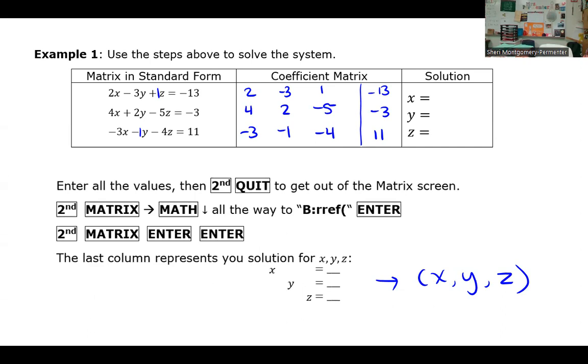To get out of this screen so that we can actually do math with it, we have to press second and then quit. They're right next to each other. It's second and then mode. Second and then mode will quit, and you should have a blank screen. So right now we're doing second and then mode or quit to get out of that matrix screen.